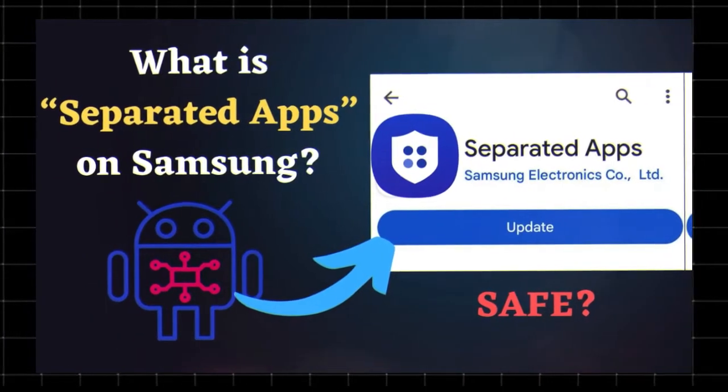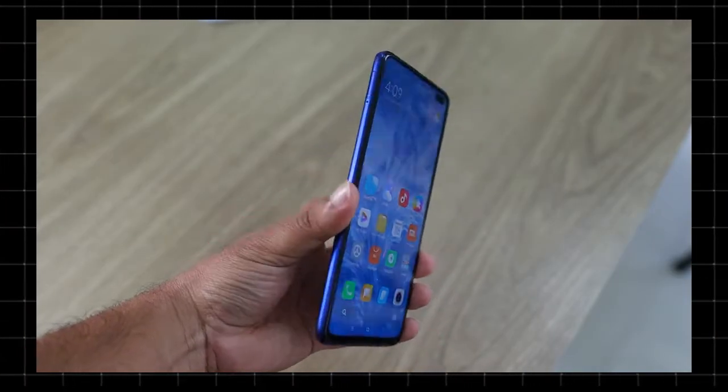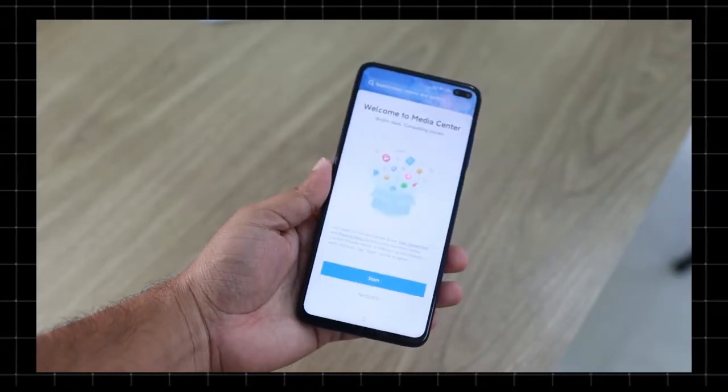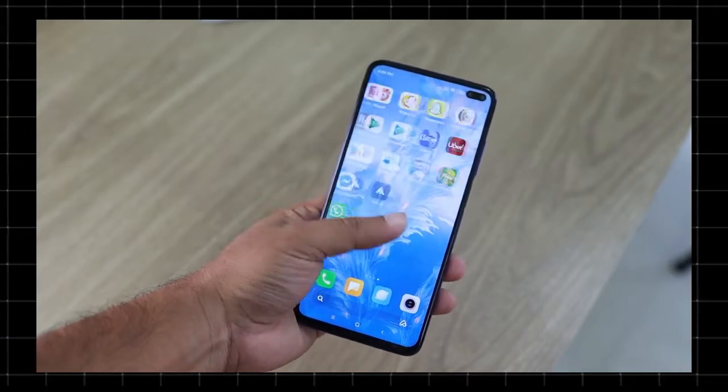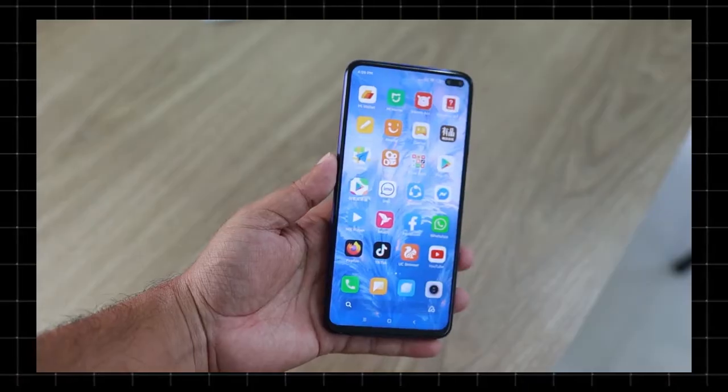Ever seen separated apps on your Samsung phone and wondered what it does? It's a security feature that keeps certain apps isolated from the rest of your phone. It's mostly used by businesses or organizations to separate work apps from personal apps.